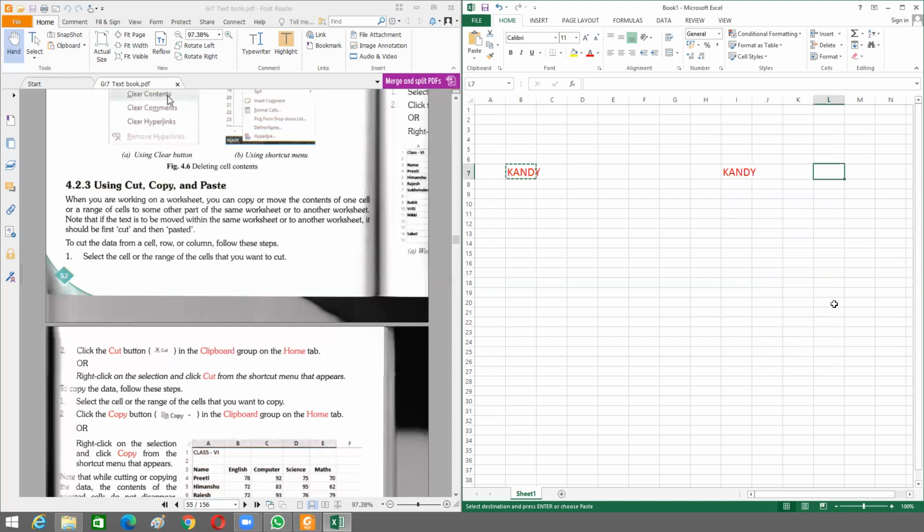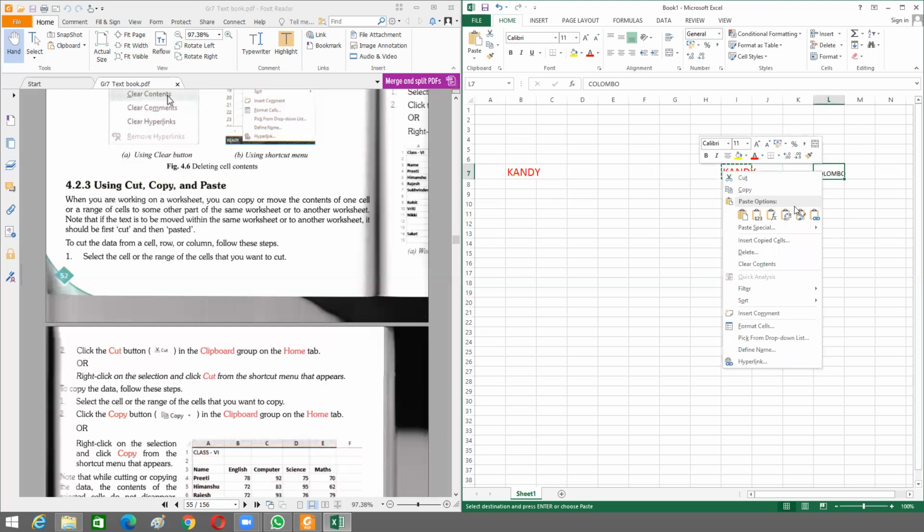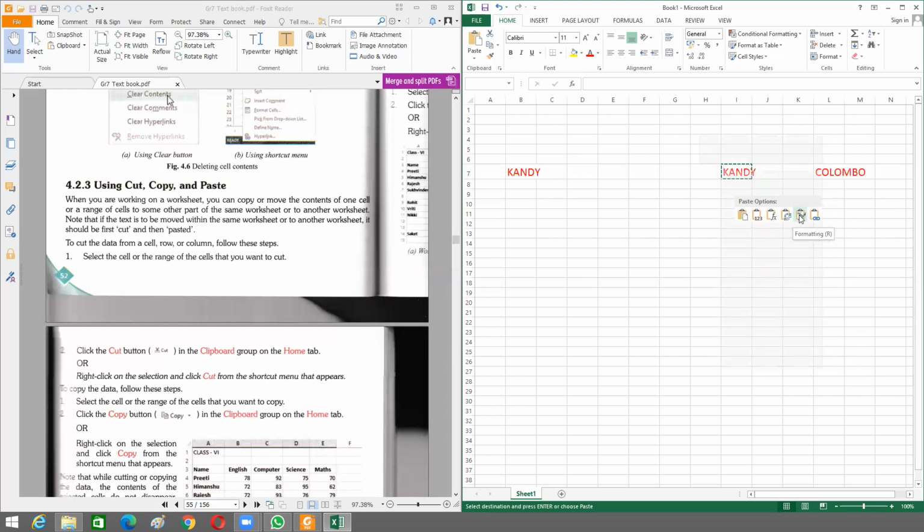Wait, I'll write another word called Colombo. If I want to paste this formatting to another cell, I can select and paste formatting. So not the word, only the formatting will be copied. Okay.